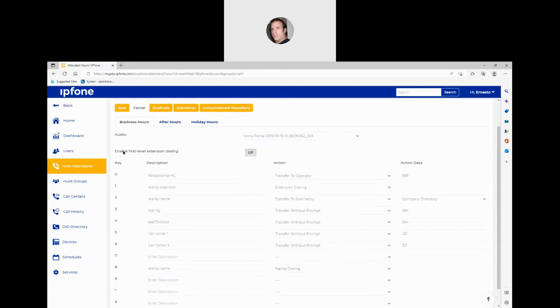You can enable first level extension dialing. What this means is, if I turn this on and I say within my message, if you know your party's extension, please dial it at any time, this will allow the users that are reaching the auto attendant to dial the number. If this is turned off, users will not be able to dial extension numbers. All right, this is a very important setup for the auto attendants as far as first level dialing.